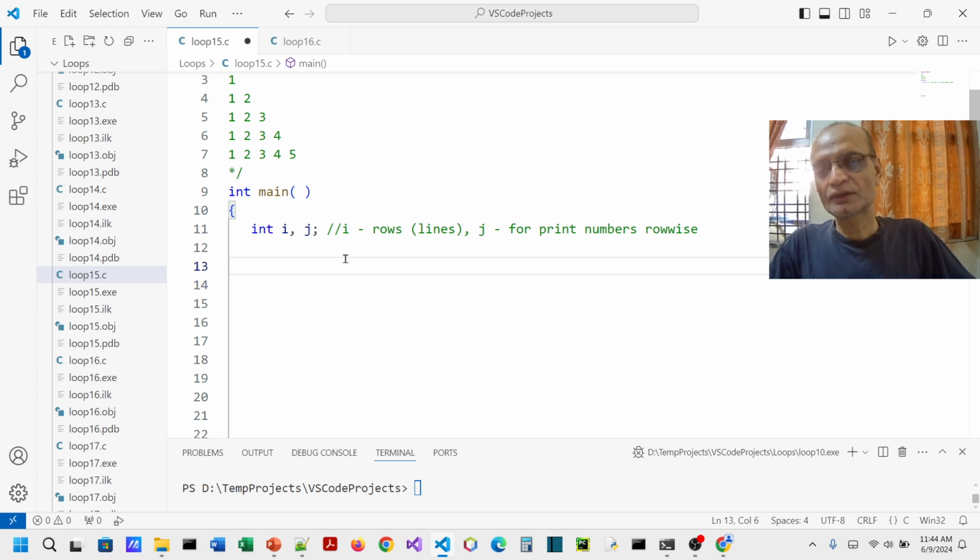If I now write a loop, first how many lines do I want? For that I will use i. So for i is equal to 1, i less than or equal to 5. Why? Because there are 5 lines we want to print, and then I am going to increment i by 1.